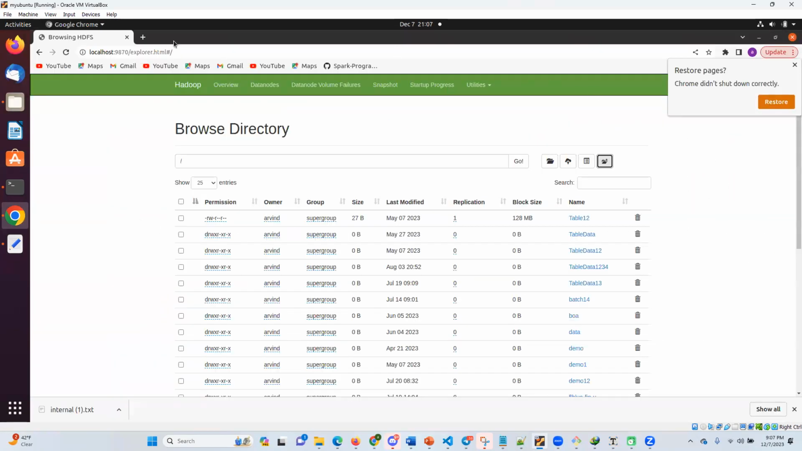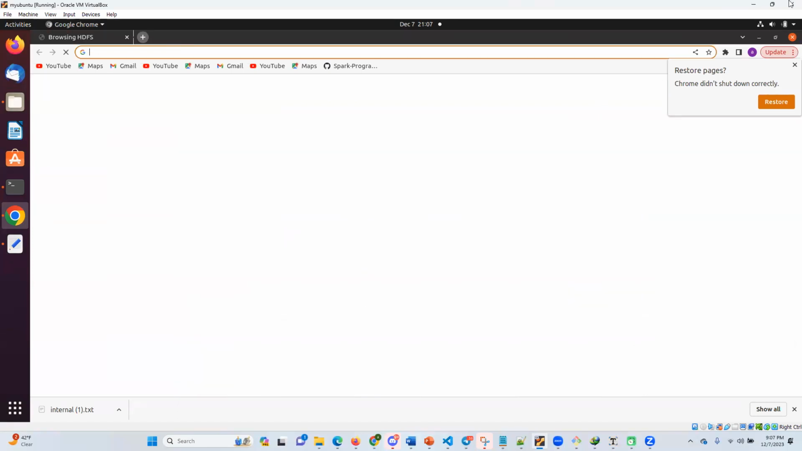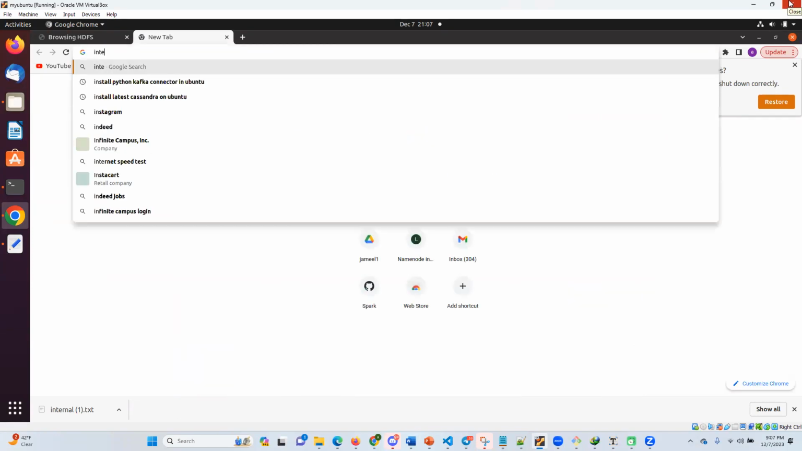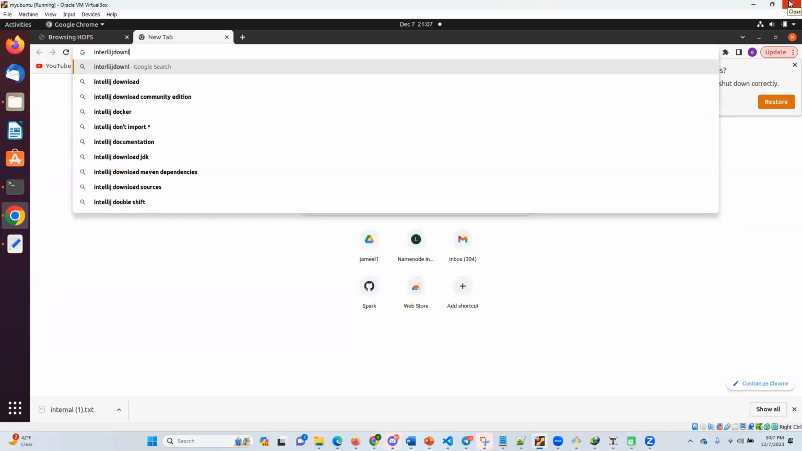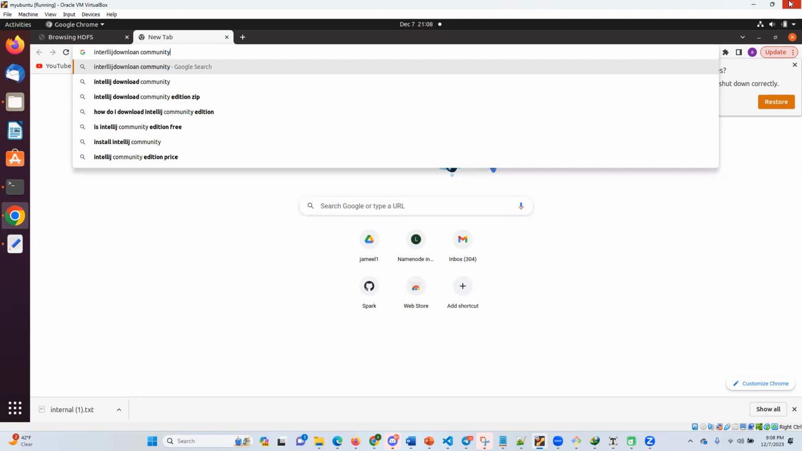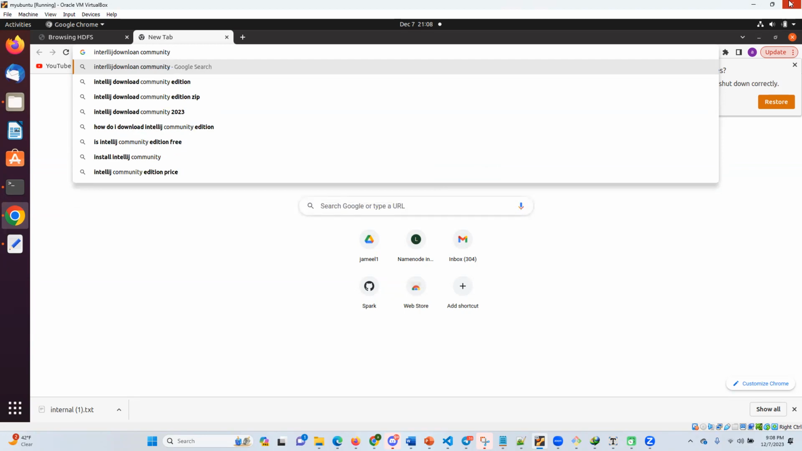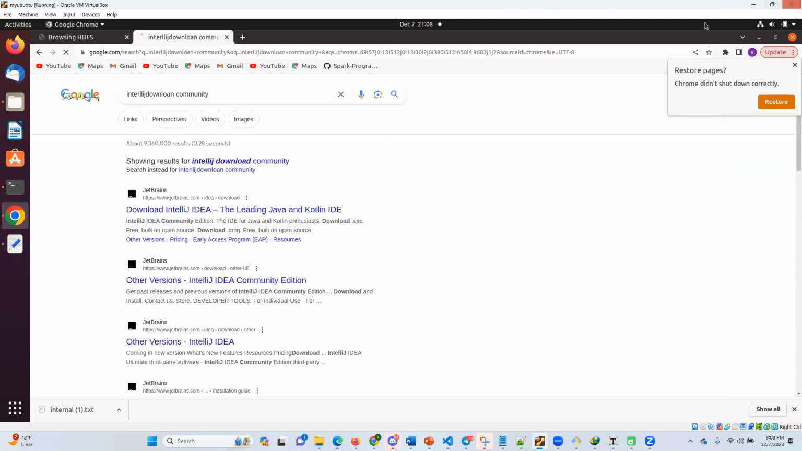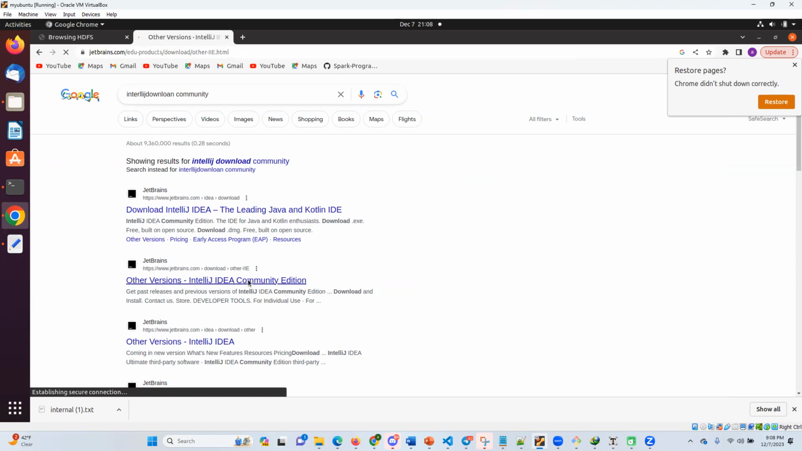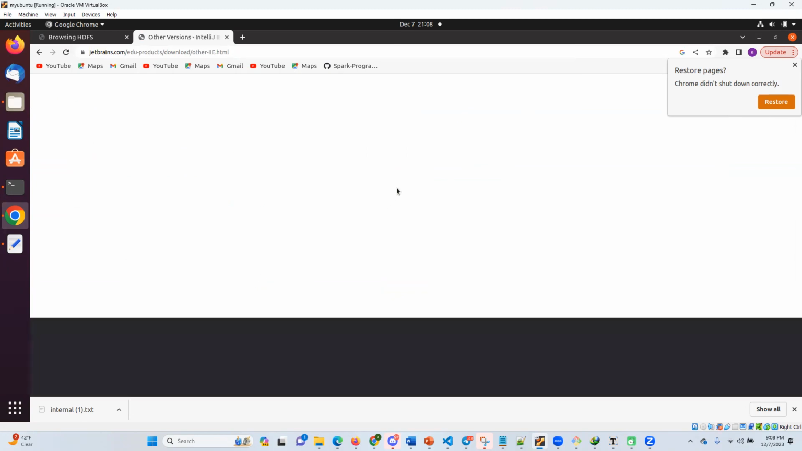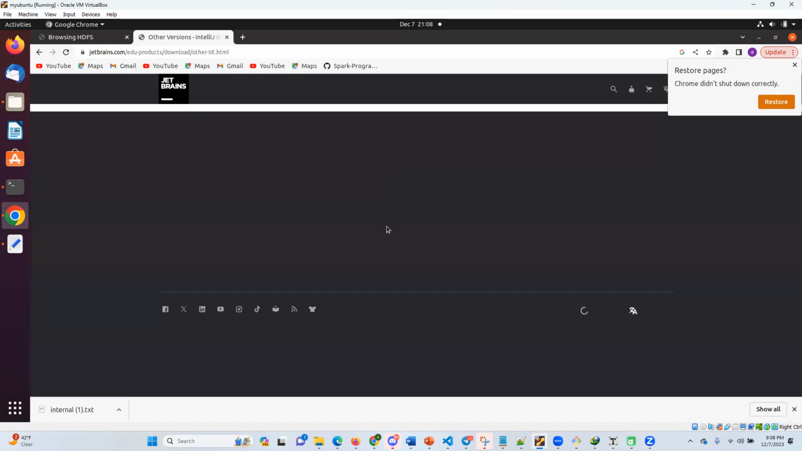So we have to go to Chrome and search for IntelliJ download community version. Download the community version, because if you go to the ultimate version, that is paid after the trial. So go to this community edition. Here, the Ubuntu installer is there.